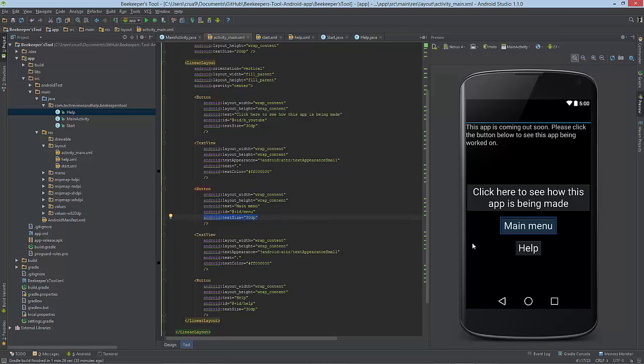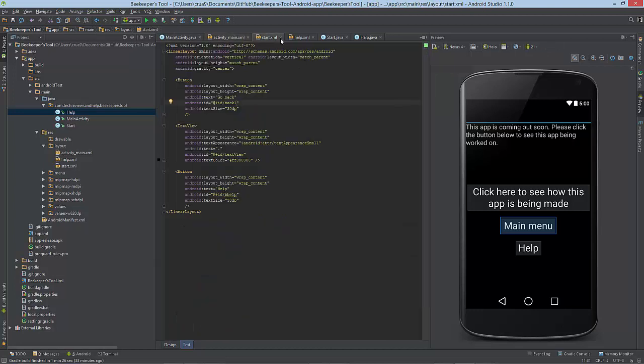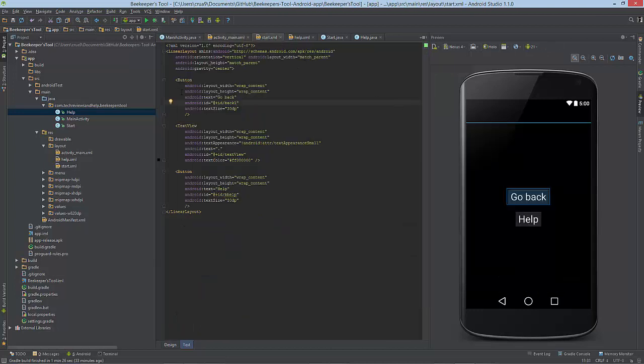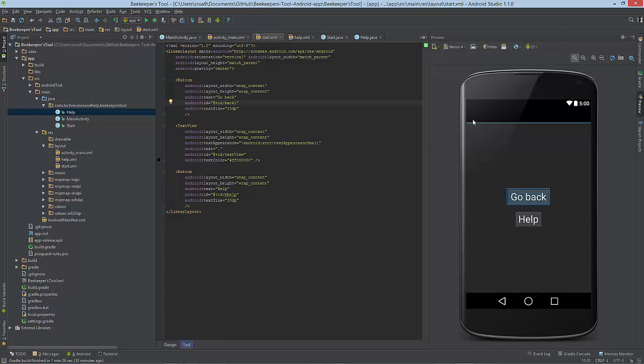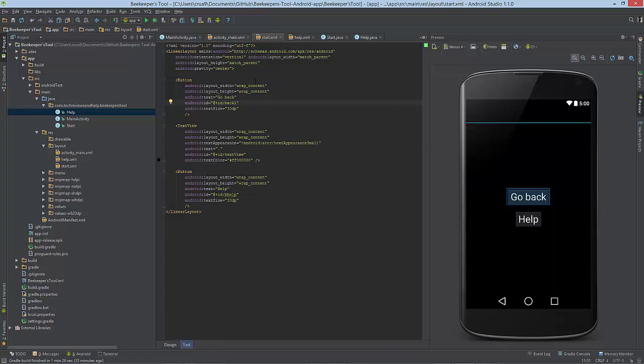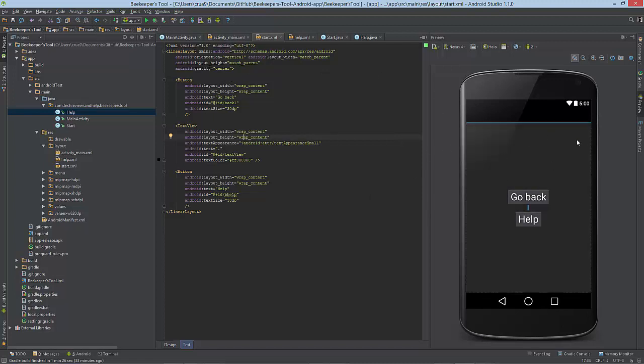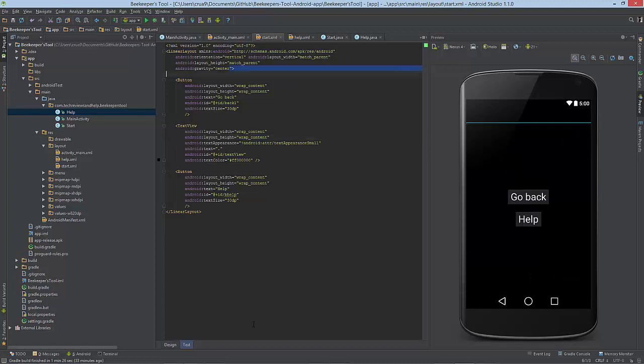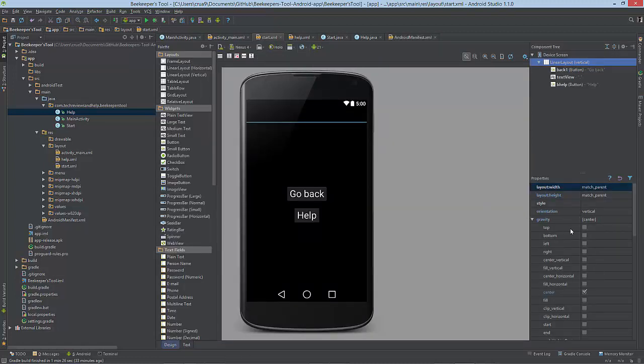From the others, what we did is basically start another layout and do the same as before, but with the layout we made it center its gravity. How you do that is make sure the layout is selected, go to gravity and choose center, and it makes sure everything's in the center.